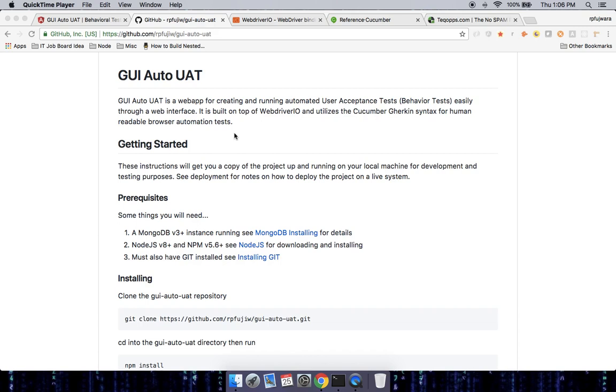Now, why would you want browser automation tests? Well, there are many reasons, but basically it comes down to the fact that software needs to be tested from the user's perspective to ensure that it is working as expected. Traditionally, this has been accomplished manually by QA personnel. Now, this process of manual QA testing is expensive, error-prone, and basically it's just plain monotonous and boring.